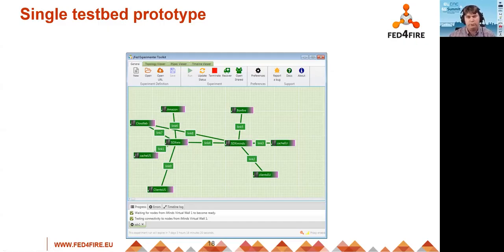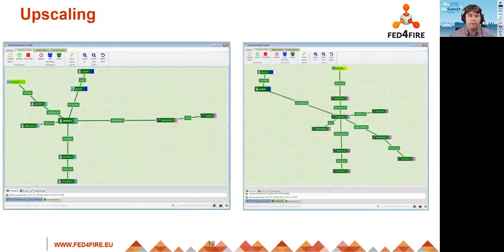So before you reserve, maybe, 200 different resources on different testbeds, you want to make sure that everything is working as you intend. And that's the reason: start small, see if everything is working right. And then you start with upscaling.